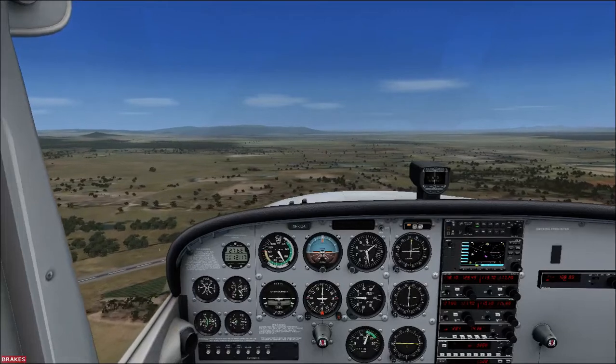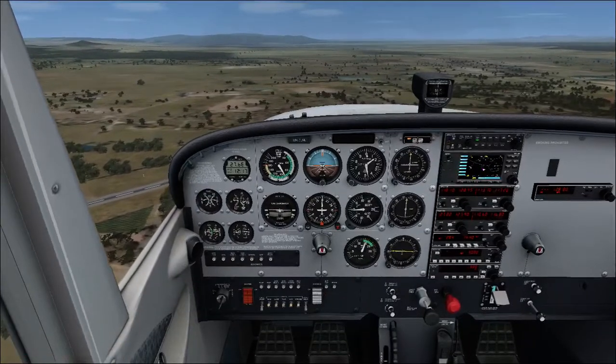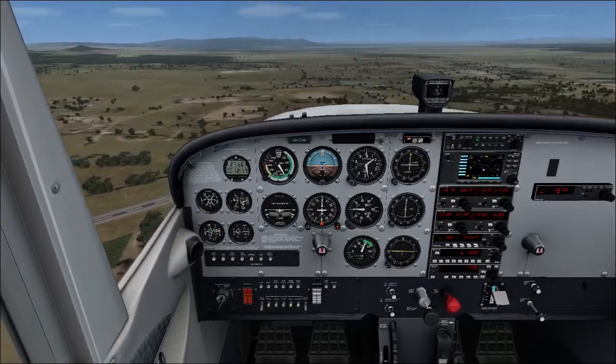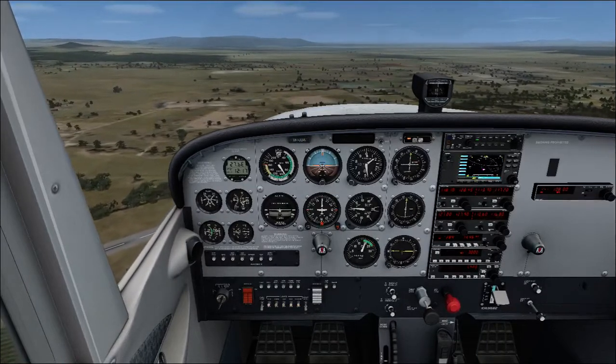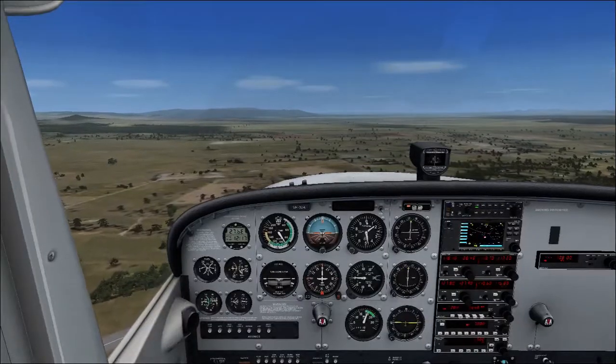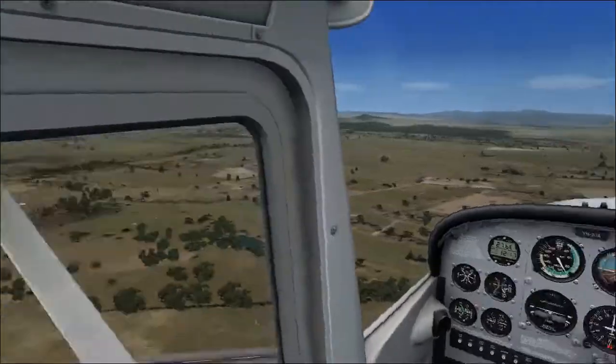Those brakes, undercarriage, mixture rich, master on, mags on both. Fuel is sufficient. Oil T's and P's are in the green. Landing light is good. Hatches and harnesses secure. That's the downwind checks there, complete.